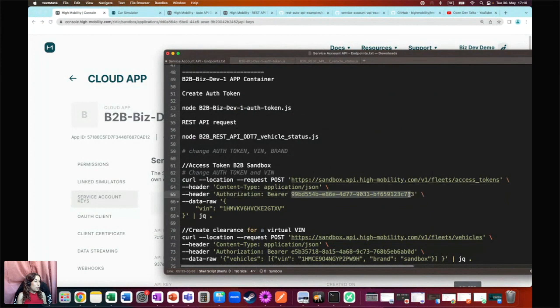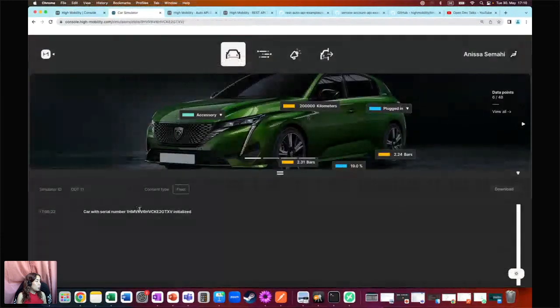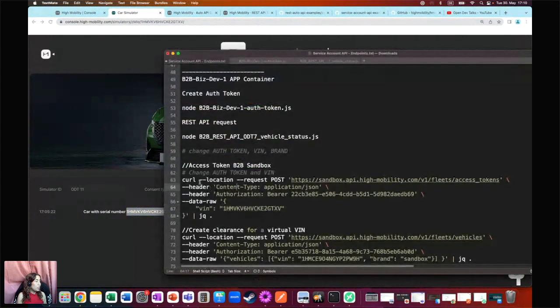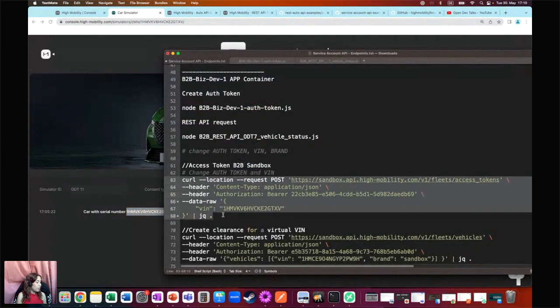So here I will do this. I have replaced it. I have the VIN of my virtual car, which corresponds to here. And that's pretty much it. I can already execute the curl here directly in my terminal. So on my side, this is pretty much what I do.